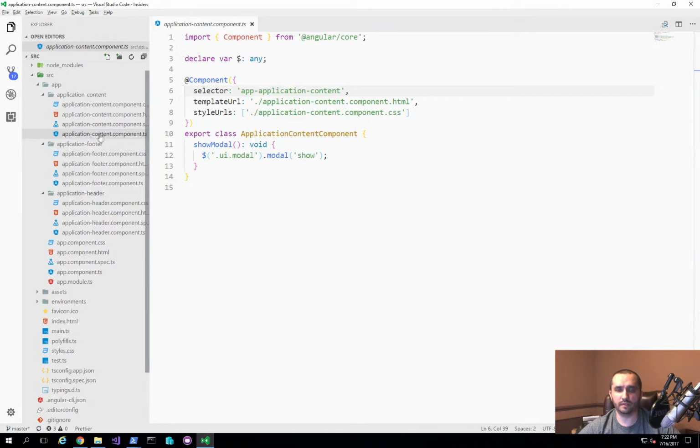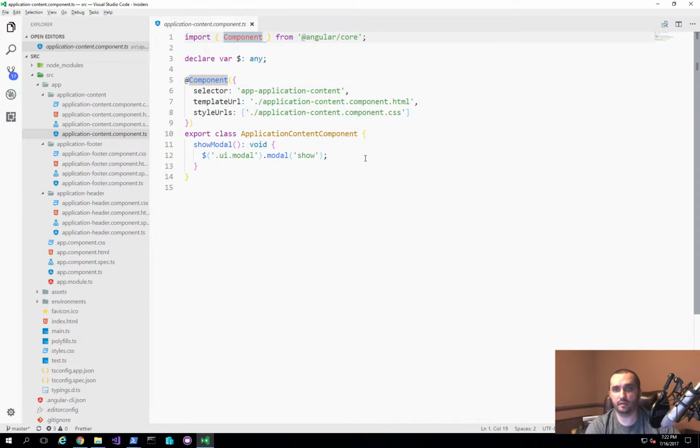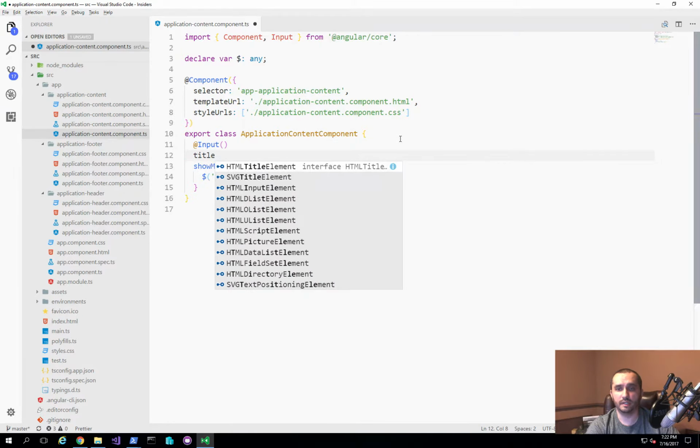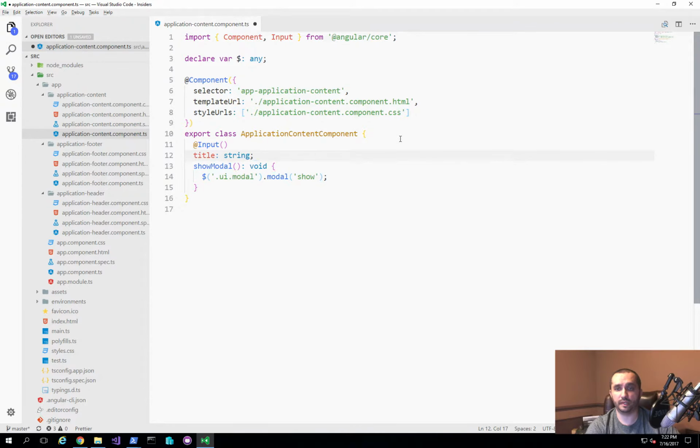So we'll go ahead and start with the application content component itself. In order to be able to inject these values into the component, we need to import another object here called input. And this is what's going to allow us to specify to Angular that we're going to expect an input variable to be passed into this component when it gets initialized, so that it can be used inside of a template. And the way you do that is you put an input and open close parenthesis, and then you specify the variable you want to use within this component. So in this case, it's going to be called title, and it's going to be of type string.